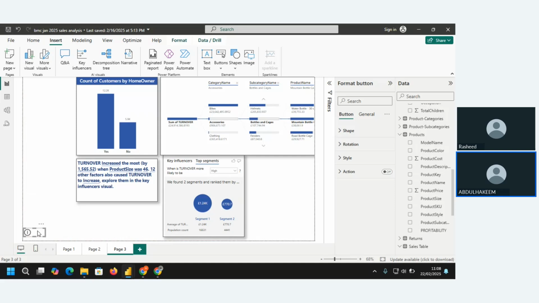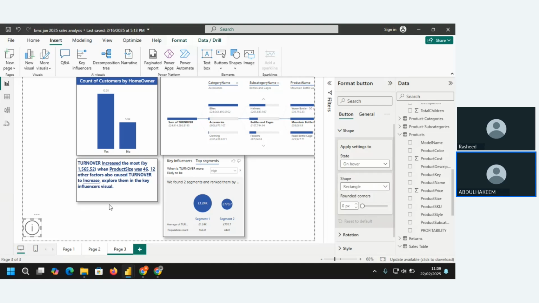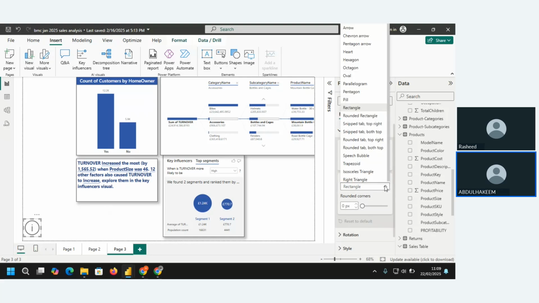Sometimes you can put this on information. Which information do you want to use this for? When I click on this, you can see the format option here. The shape, you can format as much as you want. Let's say I want something on hover. When I hover on it, I want something to pop up.